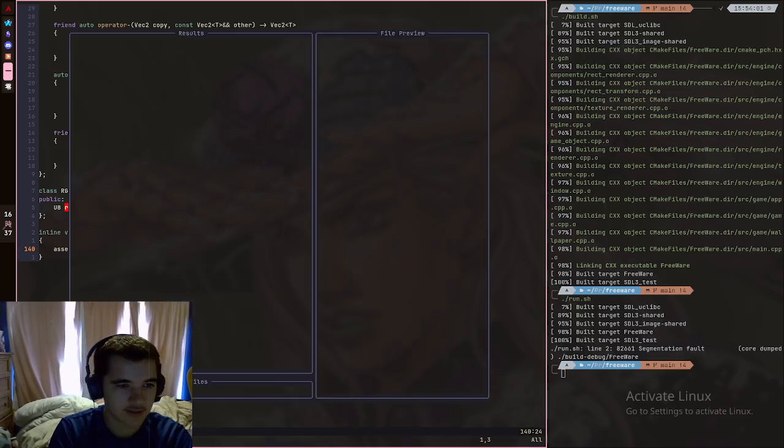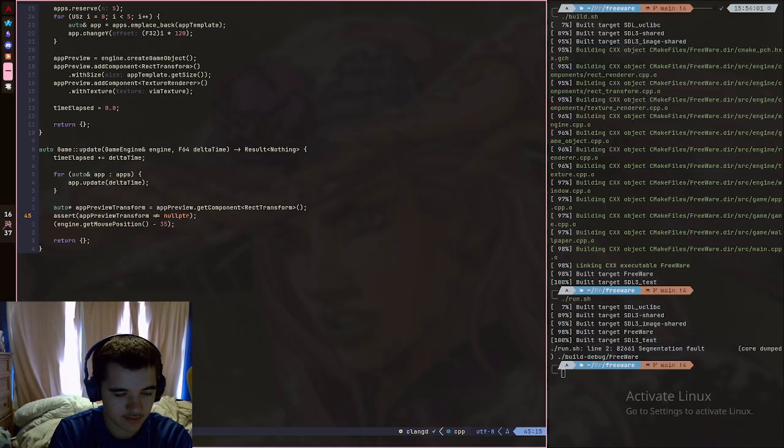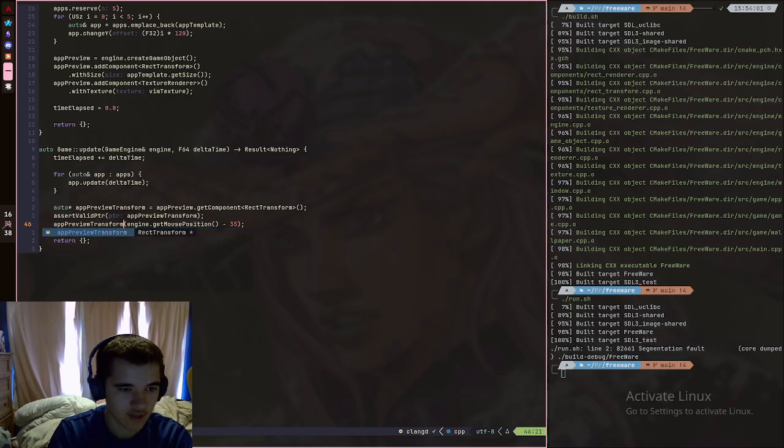I think that's fine. So then I can just go back to my games VP, and down here, add preview.transform. Yeah, just say assert valid pointer. And then if that's good, we'll say app preview transform position minus equals 35.